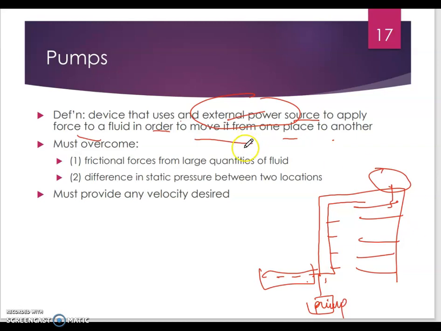Okay, something that must be overcome by the pump is the frictional force from a large quantity of fluid, and also the difference in static pressure between two locations. So actually there is static pressure inside the piping system itself. That's why we need to make sure we have the velocity that we desire and want, how much velocity of water we want to deliver from one place to another. So this is very important to make sure we can select our pump correctly.